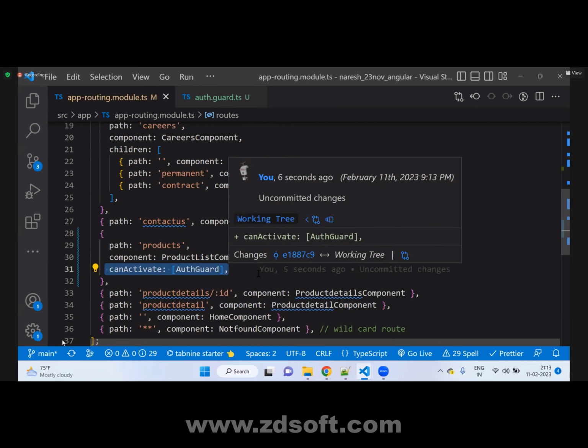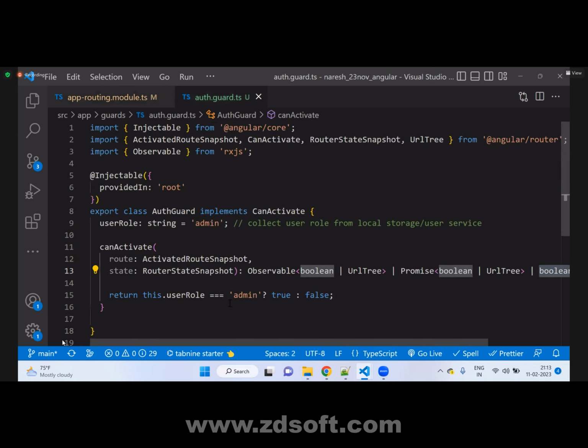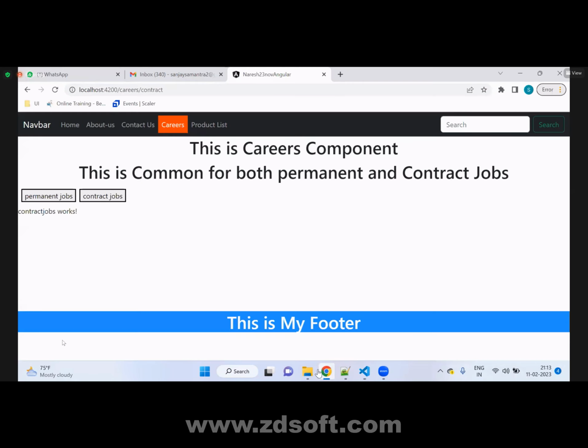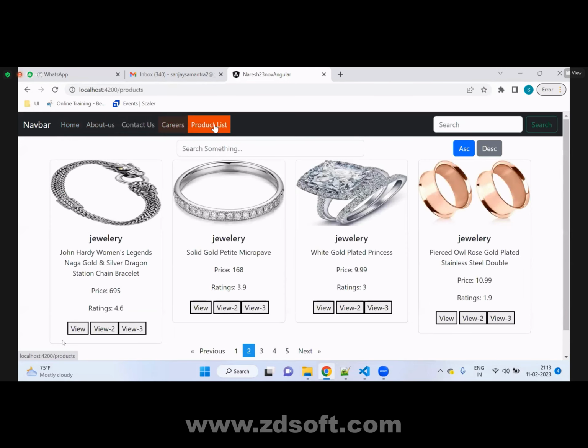So every time somebody is trying to go to the products component, first this guard will be executed. If this guard returns true, then only the route will be enabled. If the guard doesn't return true, the route will not be enabled. Now, the guard is returning true, so it will be fine. Let's try. I'm able to go to every route. There is no problem.